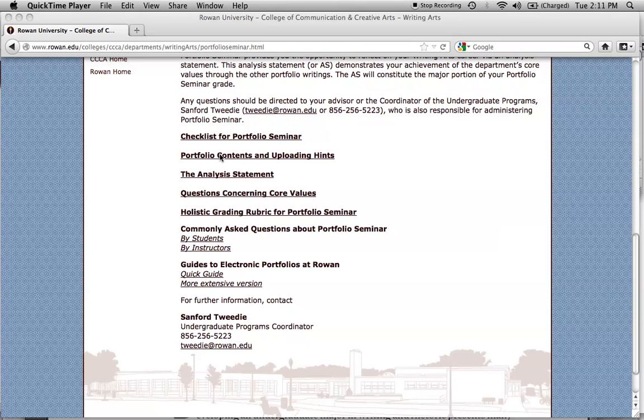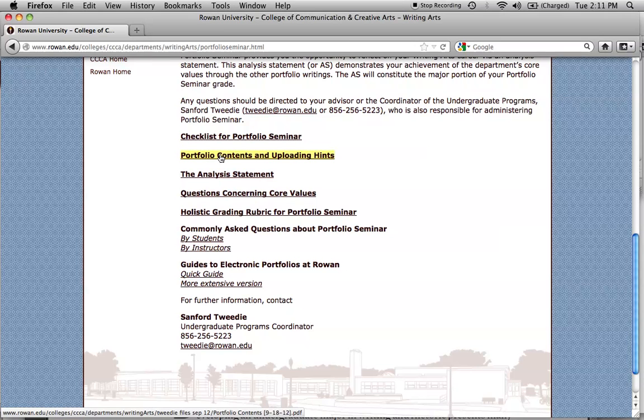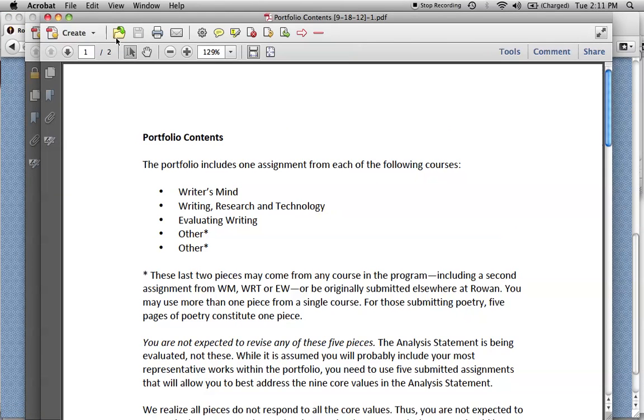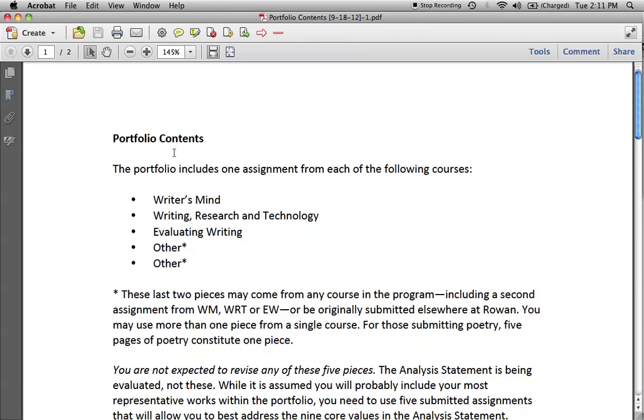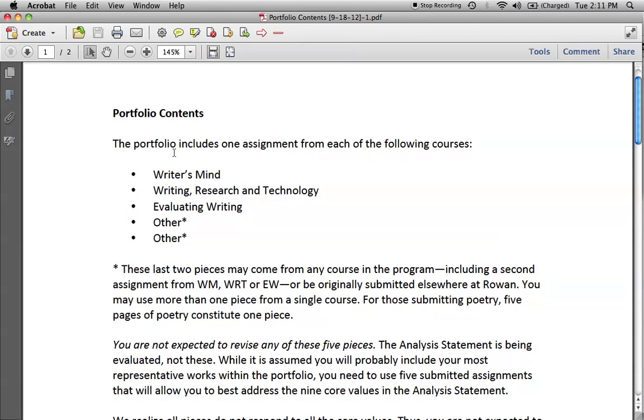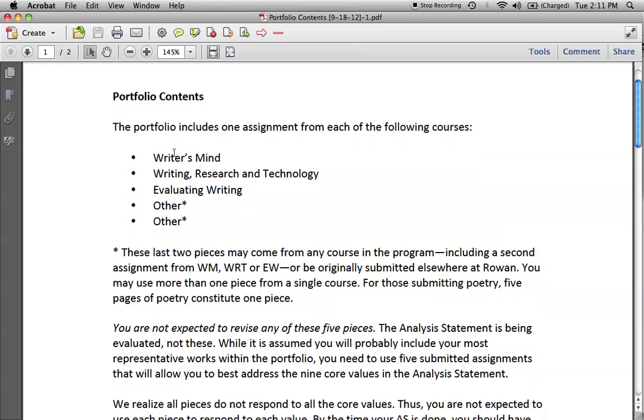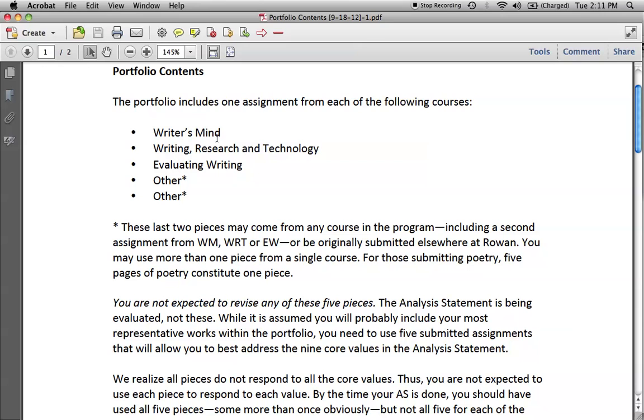This link will show us what actually goes in the portfolio and discuss some hints for uploading the portfolio. So let's download that and walk through it. Okay, the portfolio consists of 5 pieces from some very specific courses.